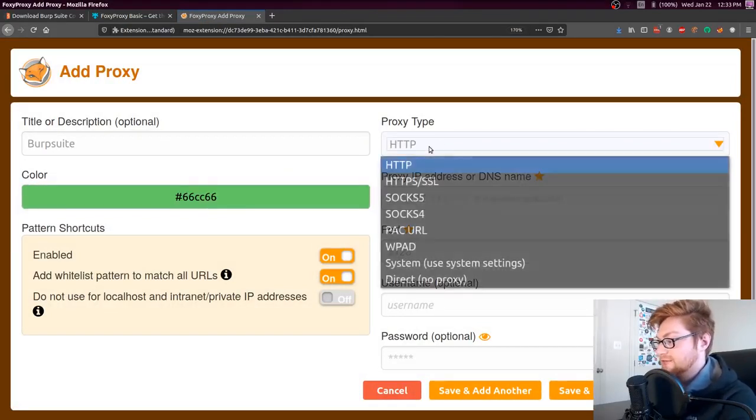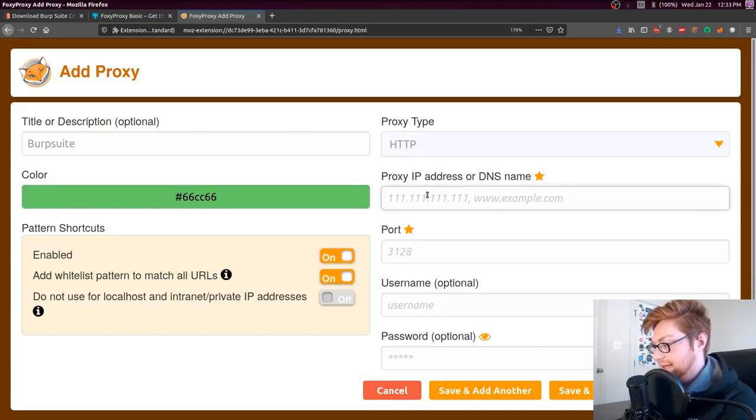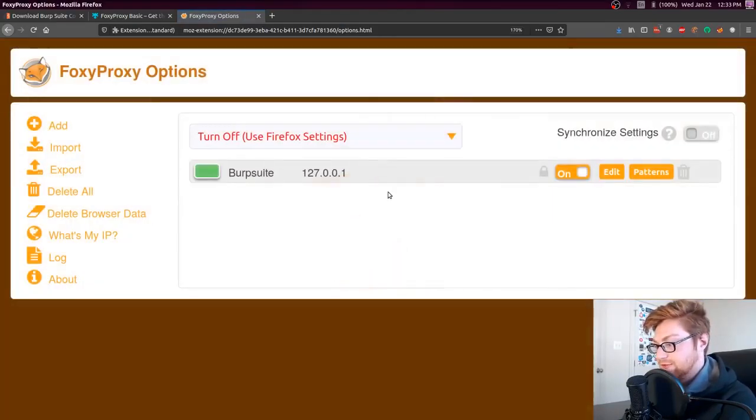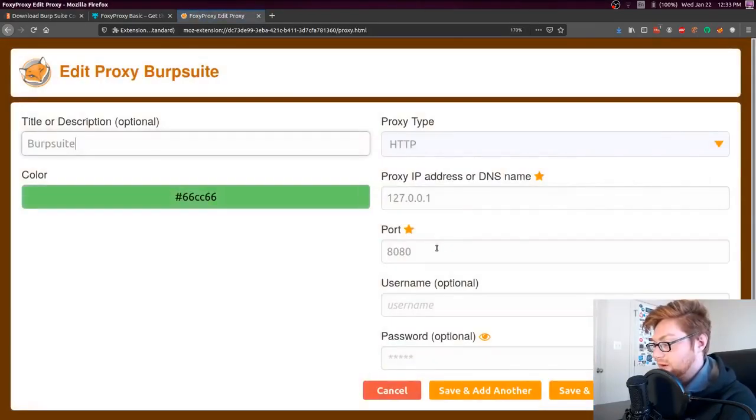The proxy type of HTTP is totally fine, and the proxy IP address is going to end up being your own machine or your local interface because that's where Burp is running. I'm going to say 127.0.0.1. You can change the color if you want to. I think the default is totally fine. And then you'll want to set the port to whatever port you have told Burpsuite to run on. By default, it will use port 8080, so I will stick with that.